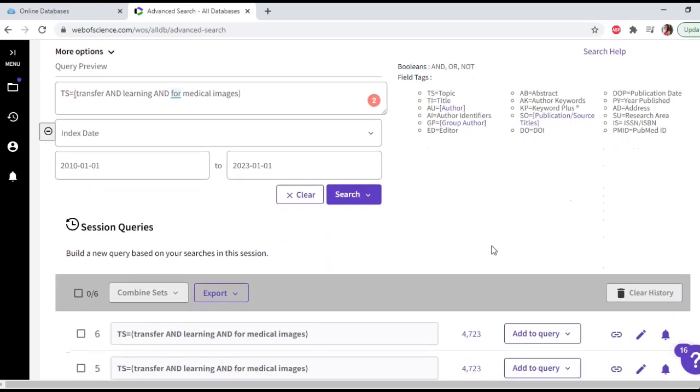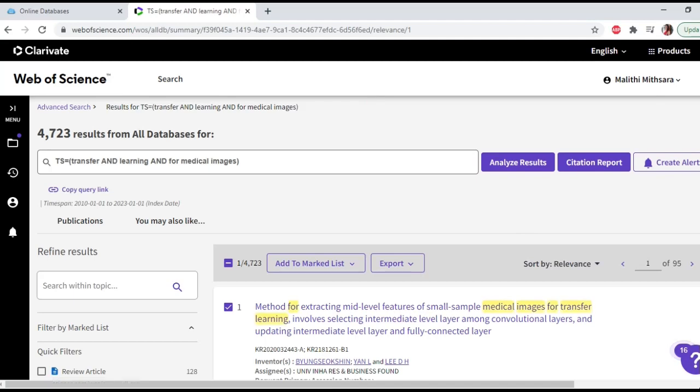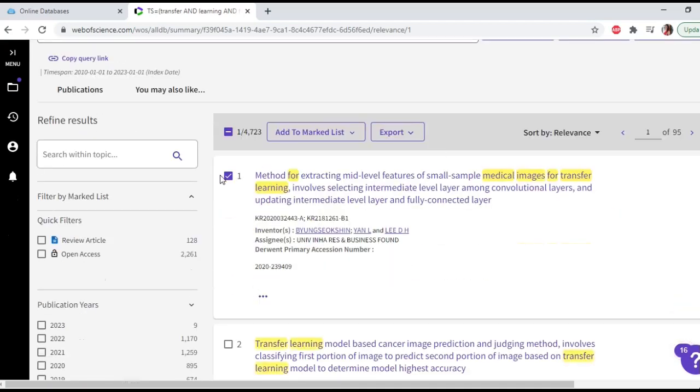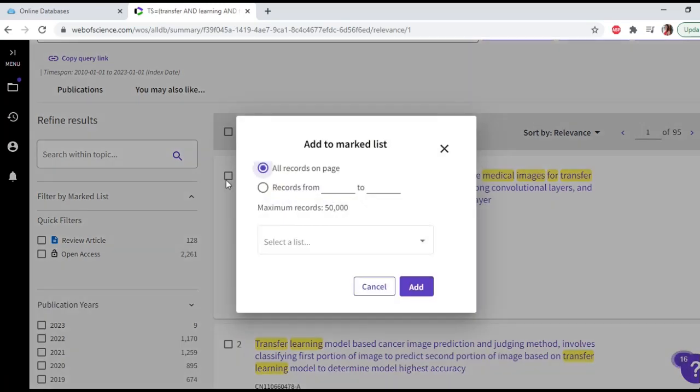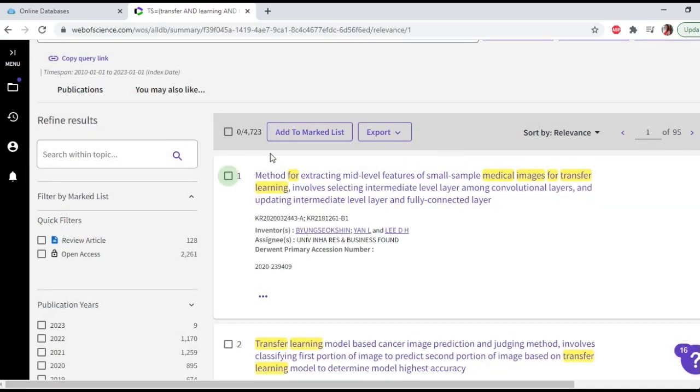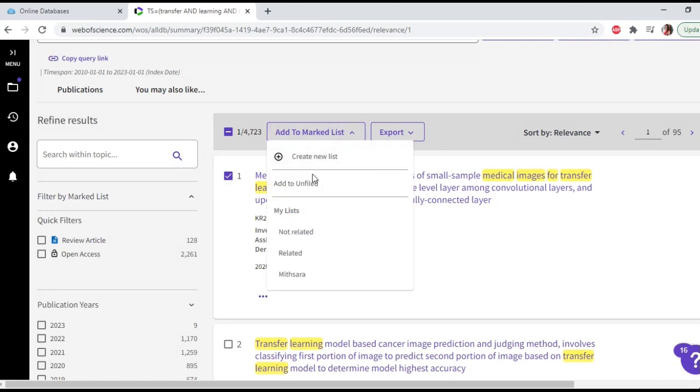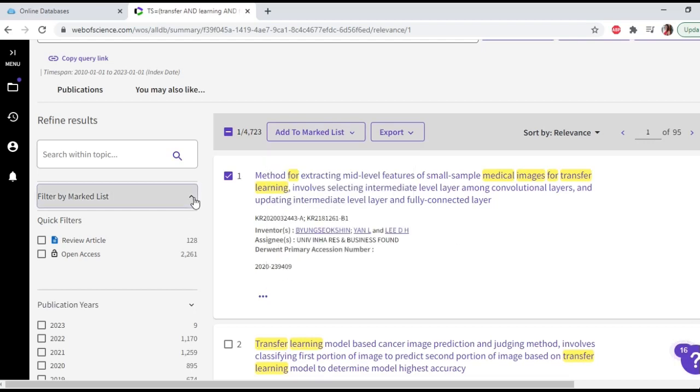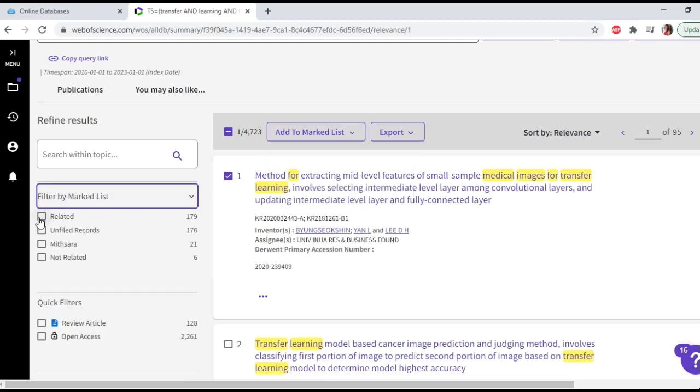Then I found 1723 papers. So you can see in here. I also use this add to marked list, because in here you can create a marked list. You can create a marked list, like I also created not related like this. You can see in here also related papers. You can click this one.